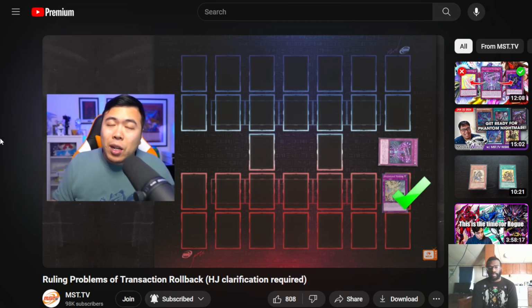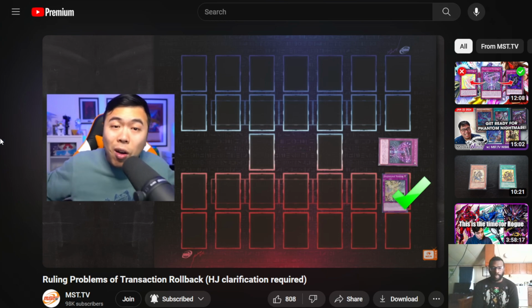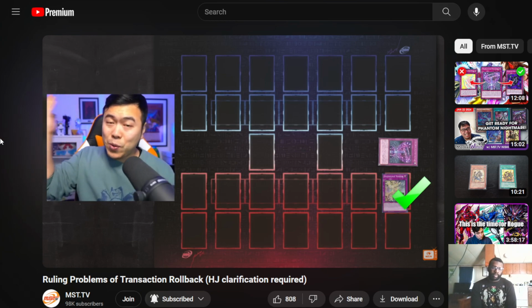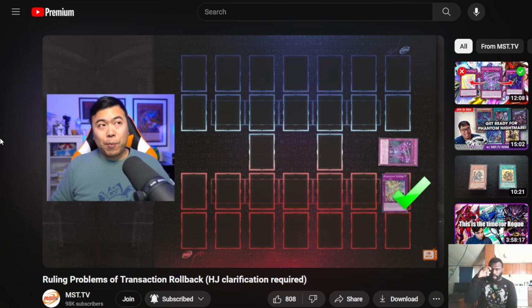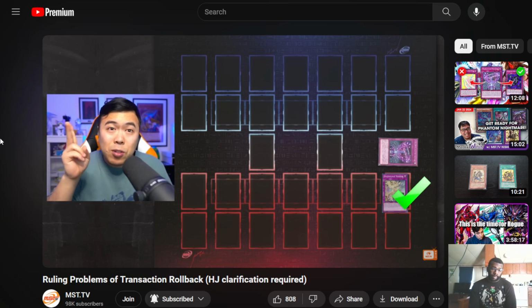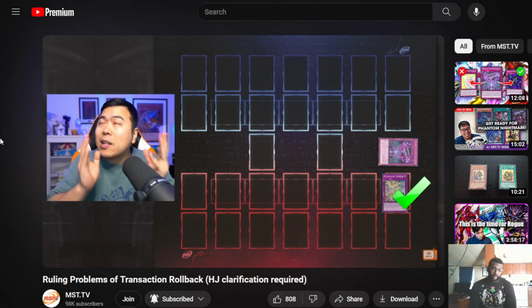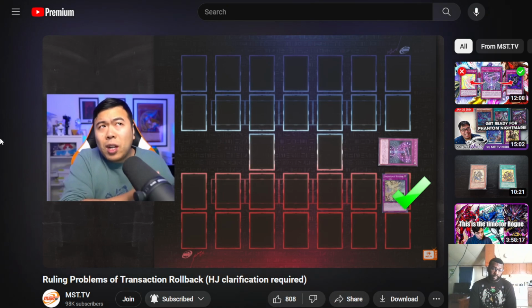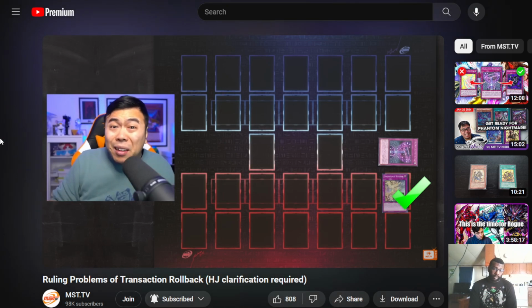Yes, you can lock out two things, because transaction rollback isn't technically activating another copy of Dimensional Barrier, you're merely just copying the effect of Dimensional Barrier, so it's all okay. You are still within the restriction of Dimensional Barrier, and you get to lock out both Xyz and Synchro, maybe Rituals plus Fusions, whatever the case may be. Yes, you get to lock out two particular typings. So transaction rollback is going to make that particular disgusting play a bit of a reality.